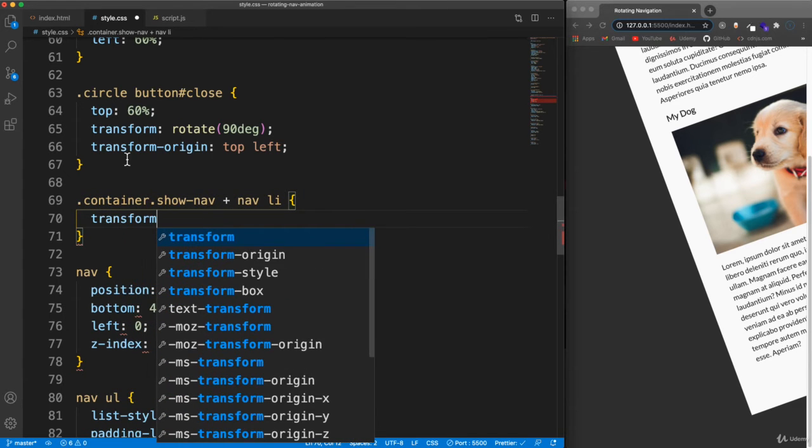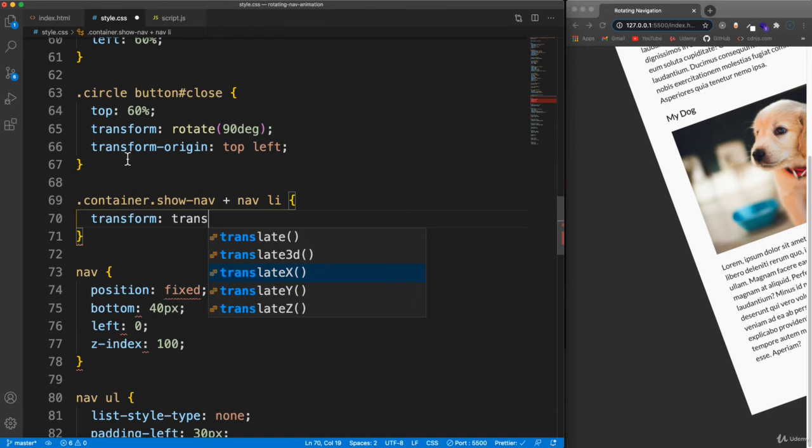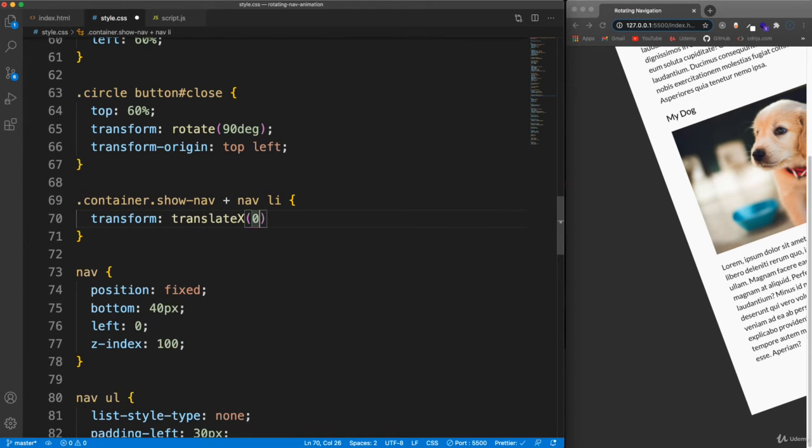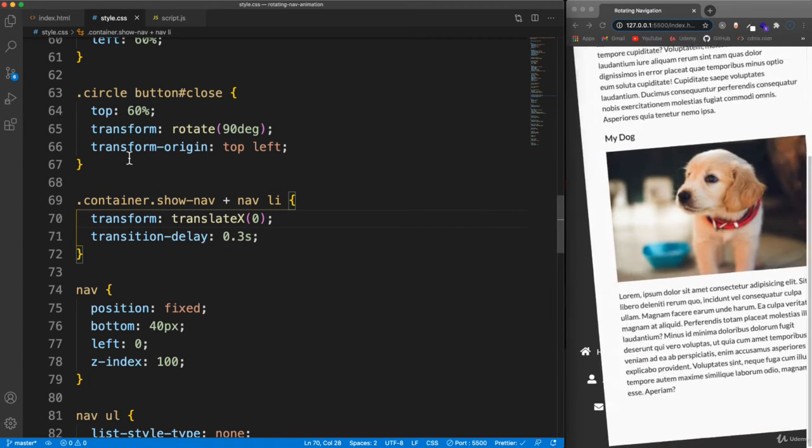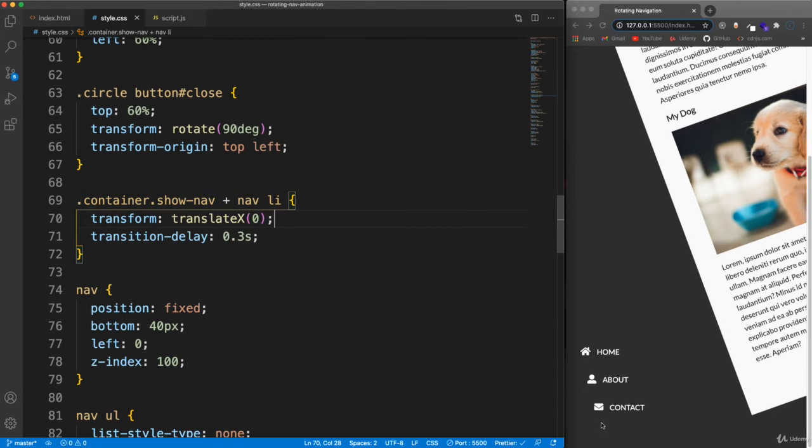then we want to take the direct navigation LIs after that, and we want to bring them into view. So let's set transform translate X on all of those to 0, which is going to bring it to its original place. And I want to add a little bit of a delay, so we'll say transition delay. Spell that right? Transition delay. I'm going to set that to 0.3 seconds so that it comes in a little bit after. Oops, I forgot my semicolon. So it comes in a little bit after the rotation.